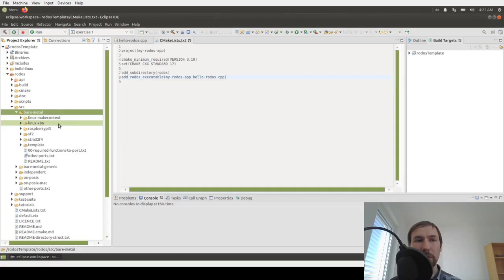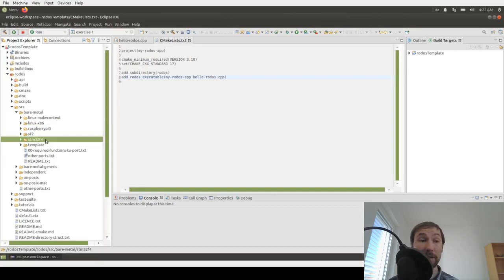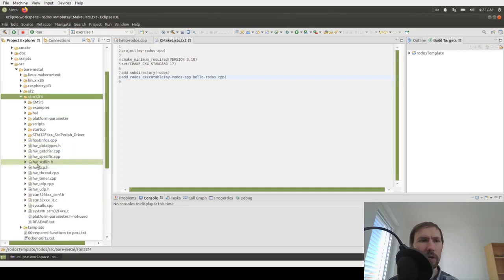The first one, bare metal, contains all the port-specific code for the different target platforms. So that means if you compile your application for a specific platform, only the content of that platform is used for the compilation. So for example, you can compile it bare metal on Linux, or you can also compile it for the STM32, which is used in your project. That means that all that source code is taken into compilation.